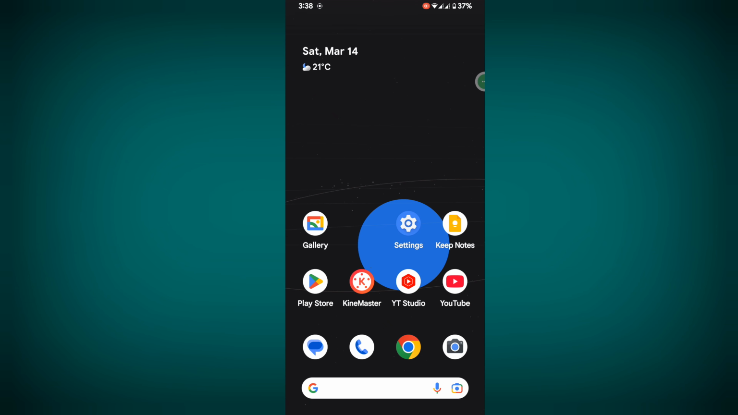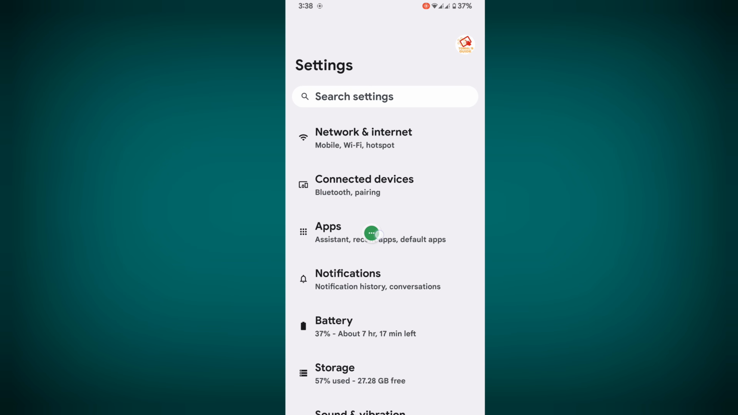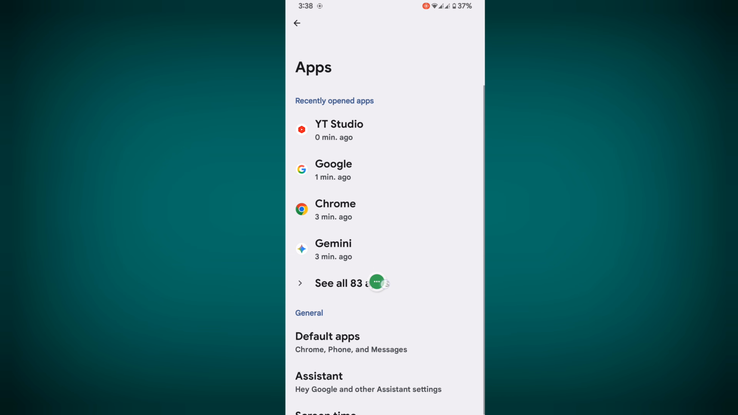In this video, I show you how to fix Edits, an Instagram app, download problem. Edits, an Instagram app, not downloading from Play Store. For fixing this problem, go to Settings, then go to Apps, then go to See all apps.